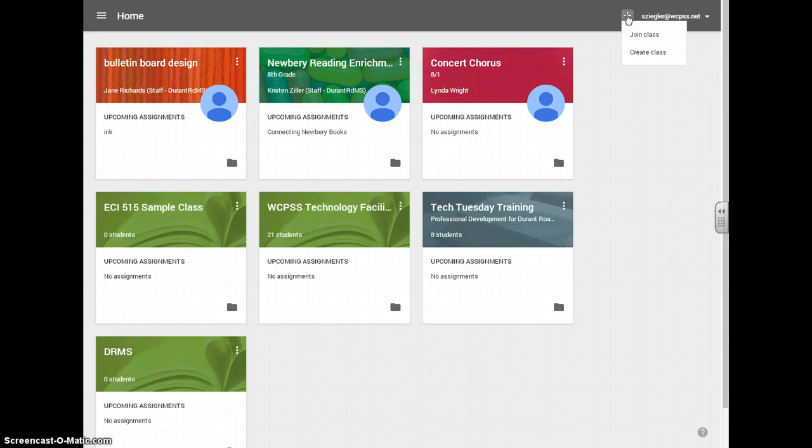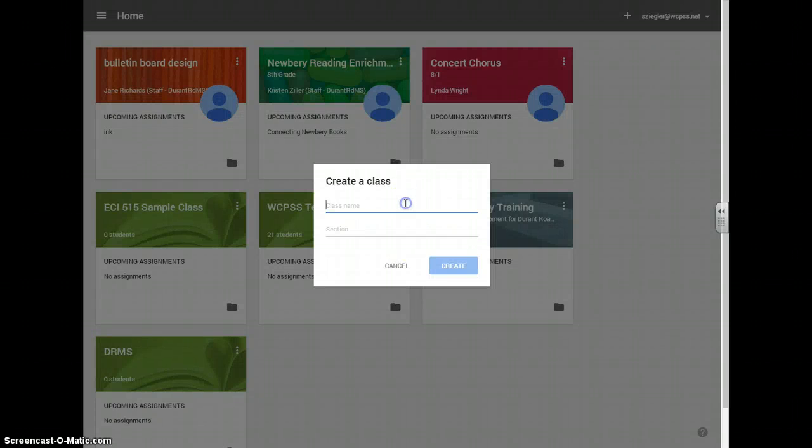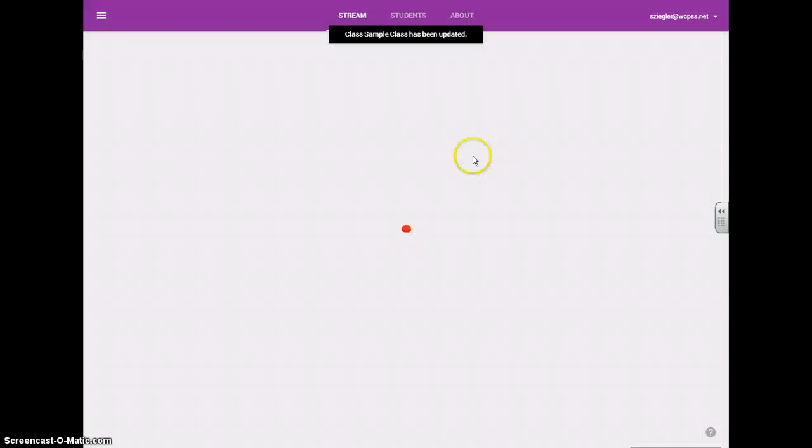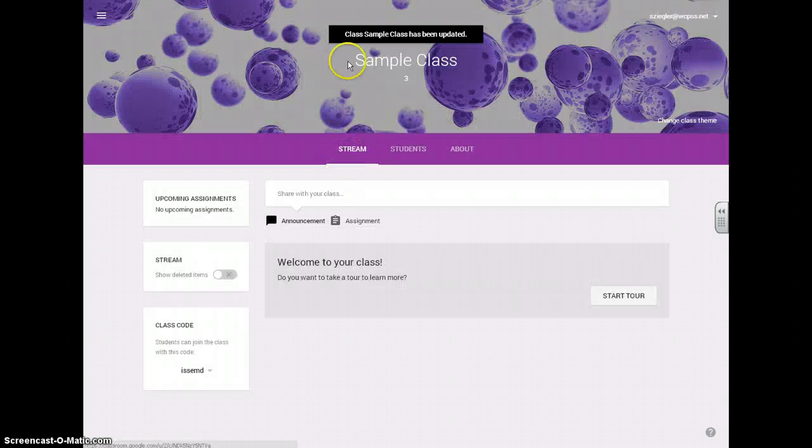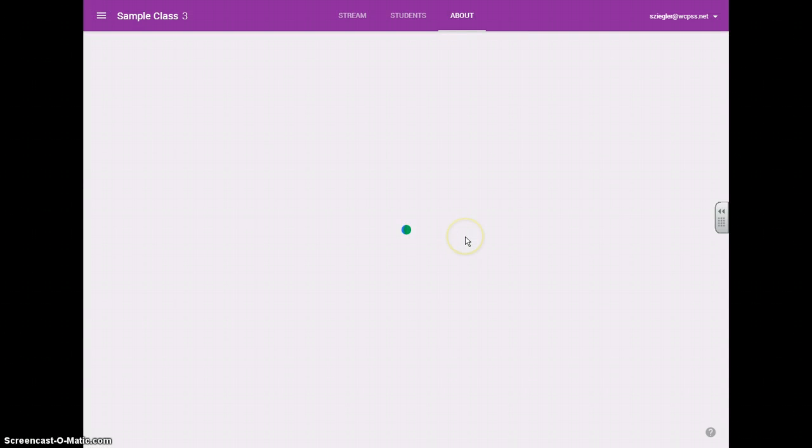So first, for teachers, to create a class, you simply press the plus button, add in the details there, and it's going to bring you to the basics. Okay, so now you're going to notice that there are 3 different items here. About, students, and stream. So about is the main details of the class.